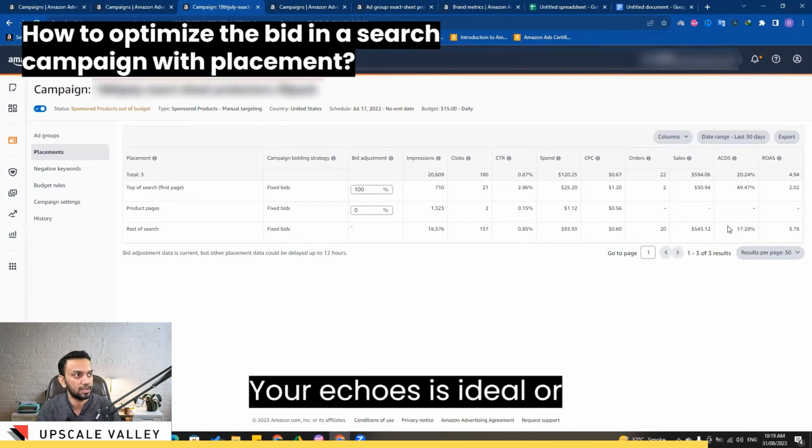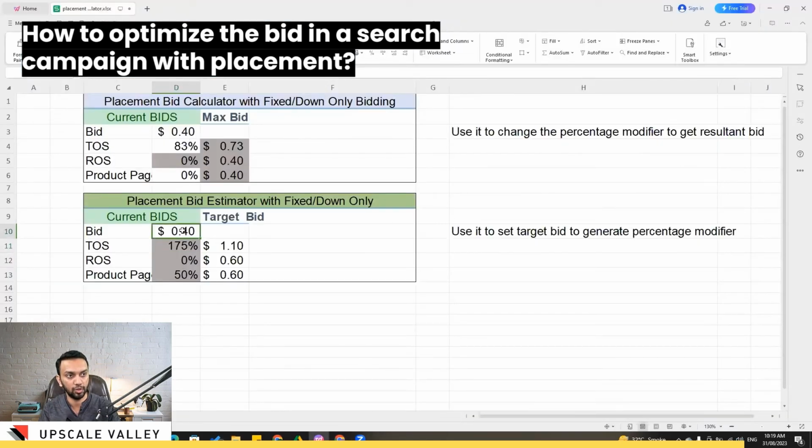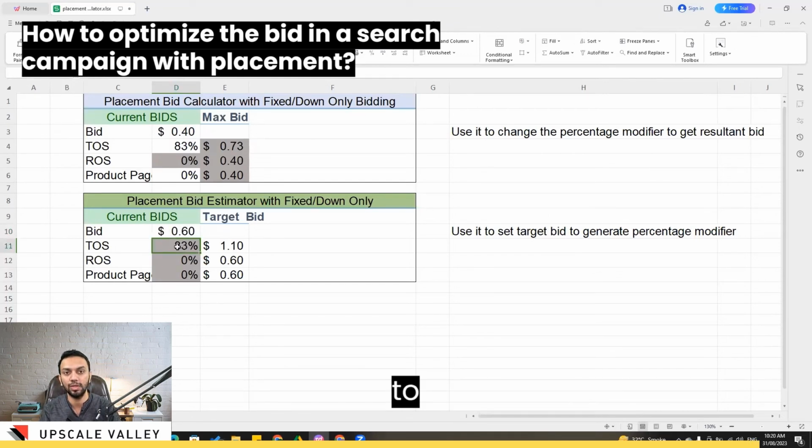Now in the other scenario, let's take this scenario as it is. Your ACOS is ideal, achieving your target for the rest of search, and it is higher for the top of search placement. In that case, you're not supposed to change the bid. You will only optimize the placement percentage. So in that case, we are not going to play with the bid here. The bid stays the same at 60 cents, but instead of 100% top of search placement, we are going to decrease this to 83%.